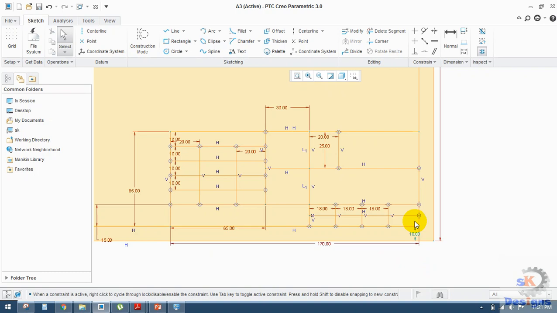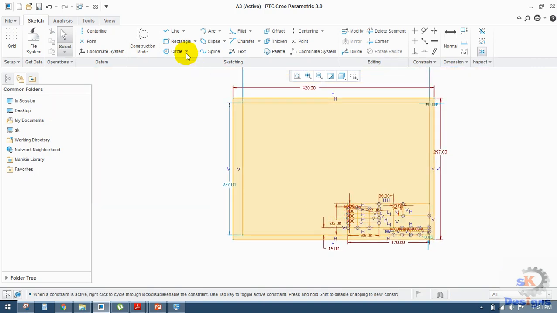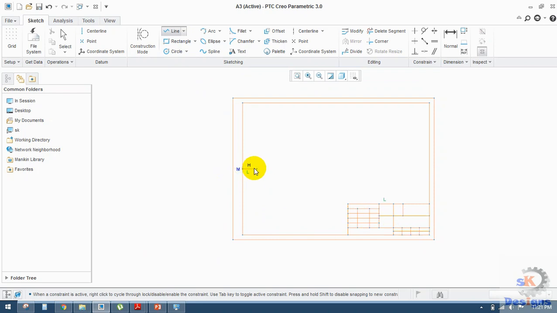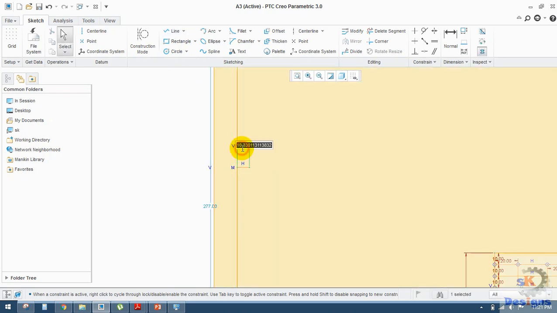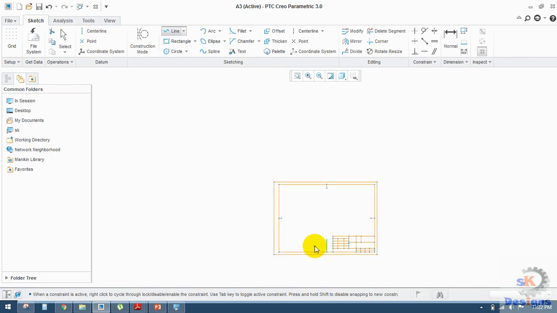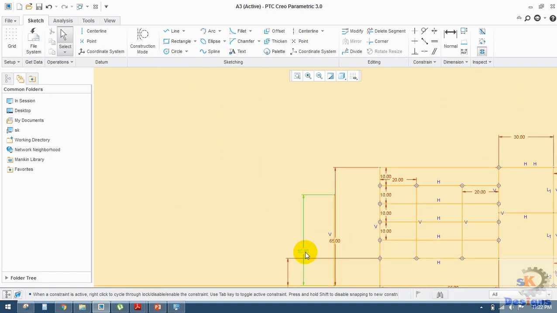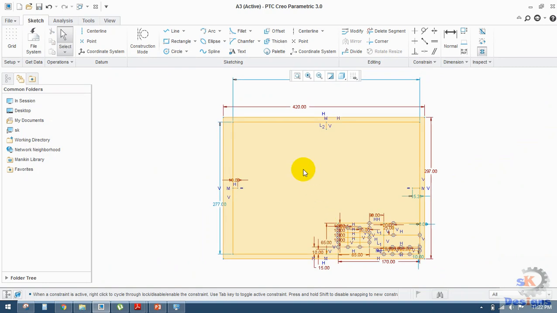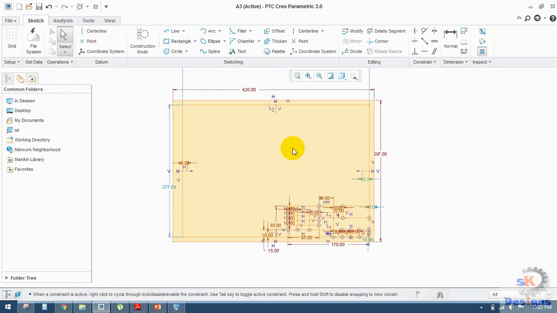Now to specify this. Likewise, we have created this title block. Now the next thing is to create the center marks. So the center mark should be like this. It should be 5 to 10 mm, like this. In such a way we have created this A3 size template.